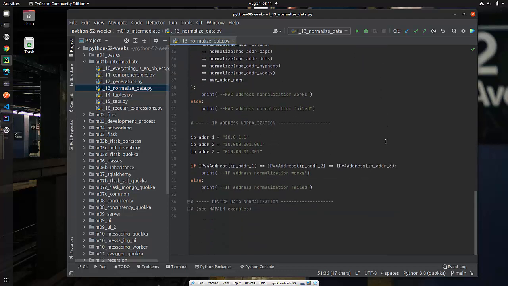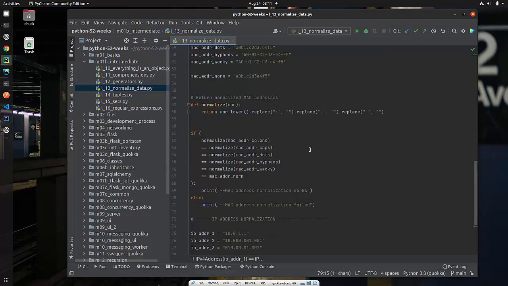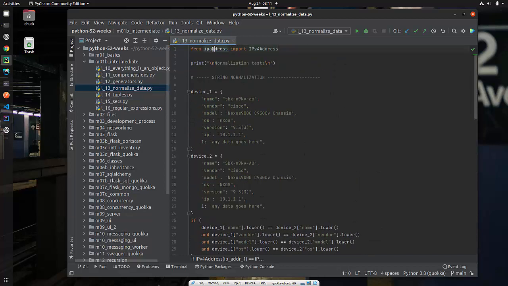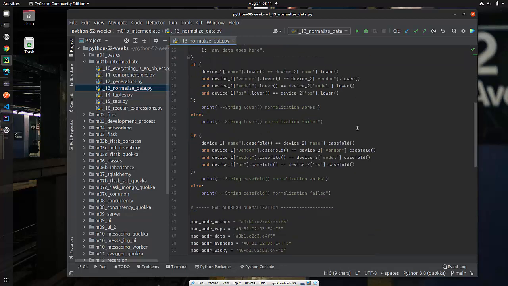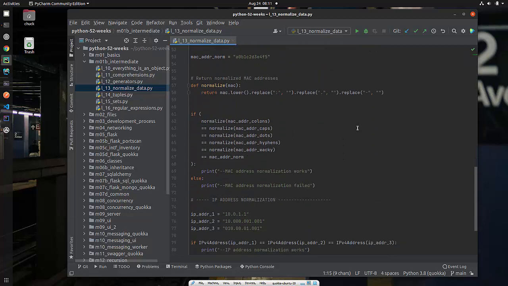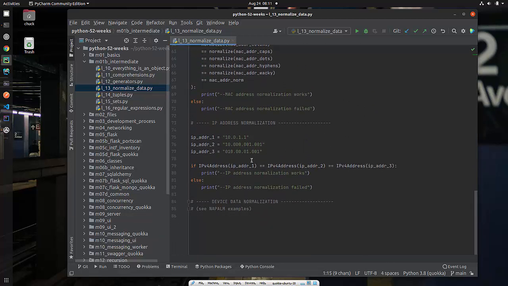Now, the last part of this has IP address normalization, which I just threw in here, mainly to introduce you to the IP address package that's available. I don't think we'll be able to get to this in the 10-minute version, but you can certainly look at this in the long form and find out more about it if you so choose.